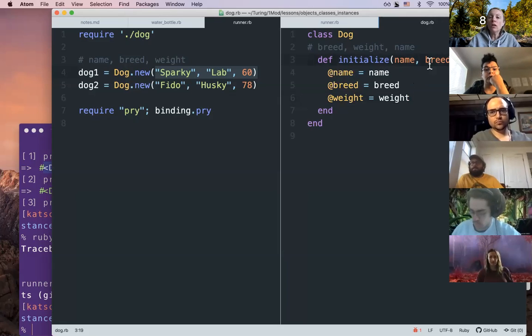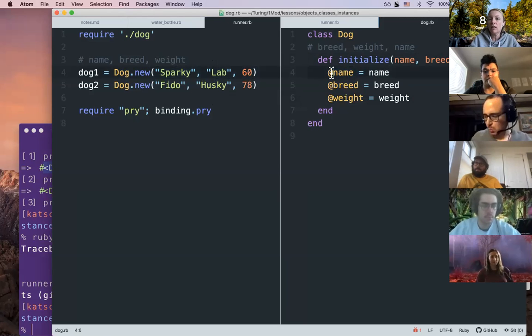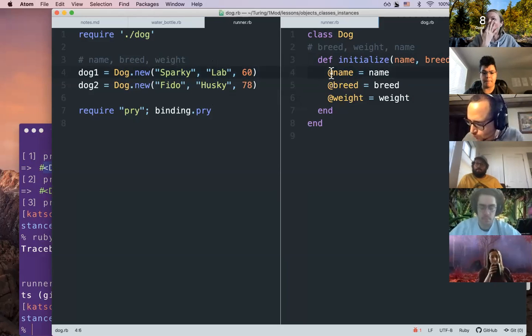So the order we pass these in does matter. It's expecting whatever the first argument that comes in here is the name. Whatever's the second argument will represent the breed, and the third argument will represent the weight. Okay, and then we're going to store them in what's called an instance variable. When it has this little @ sign in front of the variable name, it's called an instance variable.